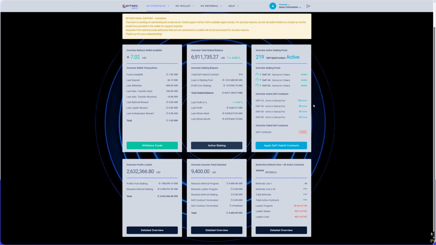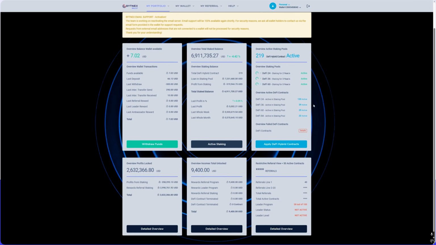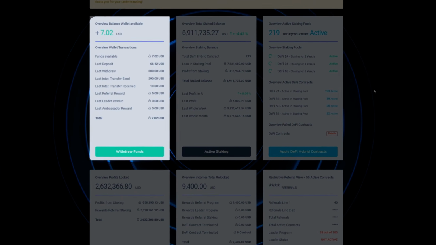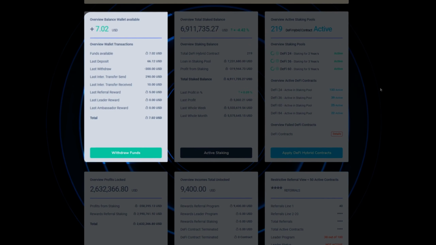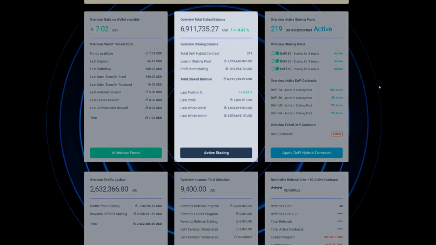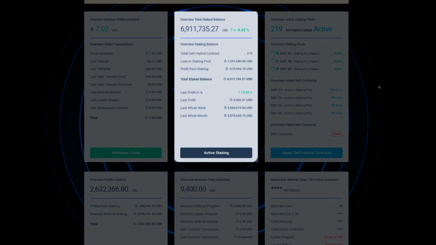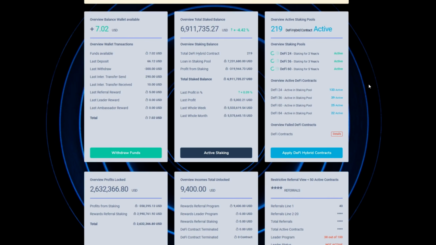On the left, Overview, Balance, Wallet, your available balance for purchases and withdrawals. And below that, you can see your wallet transaction history, last deposit, last withdrawal, referral rewards, and the total. In the center, Overview, total staked balance, the total amount working in staking, staking profit, and earnings history, updated daily. You can see the numbers for the last week and the last month.